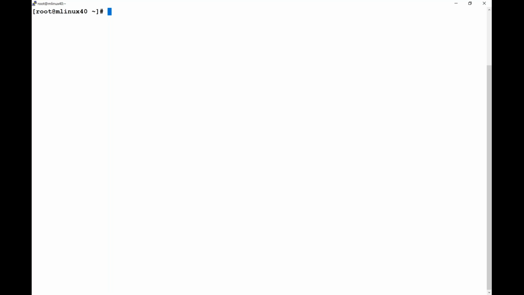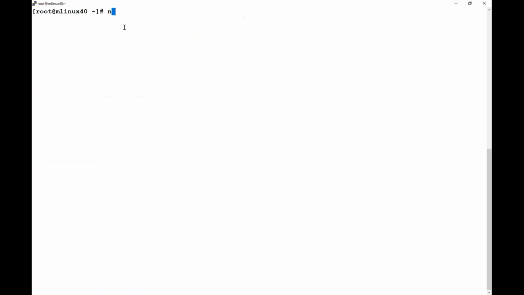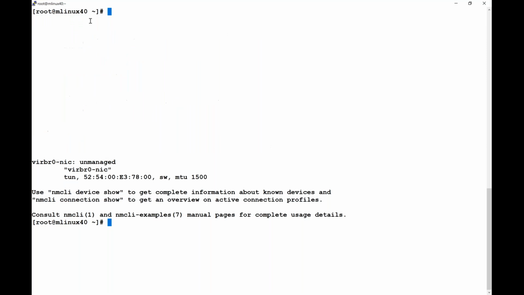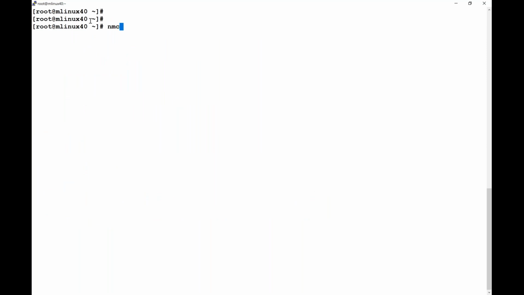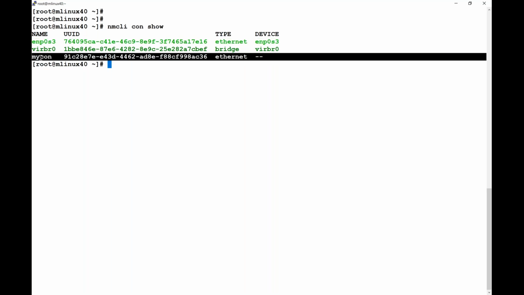If I say ifconfig, you see that the IP address I'm getting now is 10.40 back. You say nmcli, it is showing you that it is connected back to ENP0S3. You say nmcli con show, it is showing you that S3 is now activated and mycon is now deactivated. So this is the way, guys, how we have to make the changes in your connection.